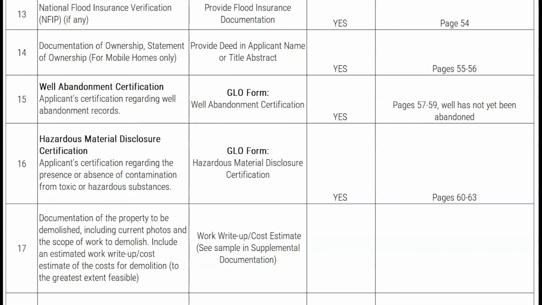Subrecipients should ensure that the estimated cost to be demolished is equal to or less than the amount budgeted per home in Table 2 of the application. If the amount is substantially higher than what was budgeted per home, a justification should be placed in the file on how the subrecipient has budgeted for the work.